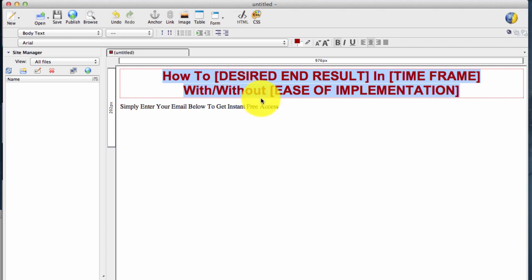Anyway, once you've done that, you've created your headline and you've changed the font and the color and the size and all that, then you want a simple call to action. Now what I've put here is simply: enter your email below to get instant free access. Now you don't have to use that word for word. All you have to do is understand the mindset behind it.